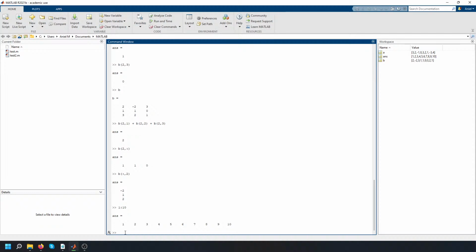Now let's say we didn't want to count in values of 1. We wanted to specify, okay, we want to count in values of 2 instead. So we could go 1:2:10. And what this tells us is that we start at a value of 1, but instead of adding 1 to that value, we're going to be adding 2 to this value, and we keep on repeating this operation until we reach a value of 10.